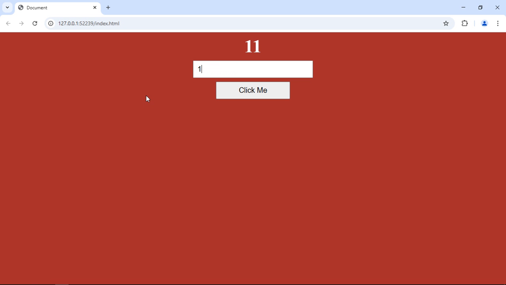Let's verify this again. As you can see, it contains 6 characters only. Click on click me and we are getting 6 here. So I hope you understood how to get the count of characters in an input box using JavaScript.